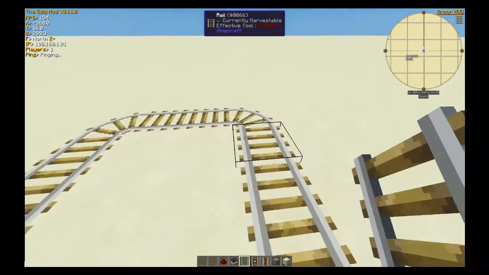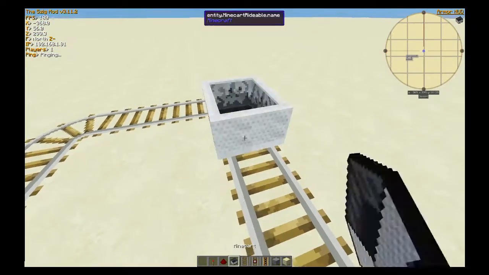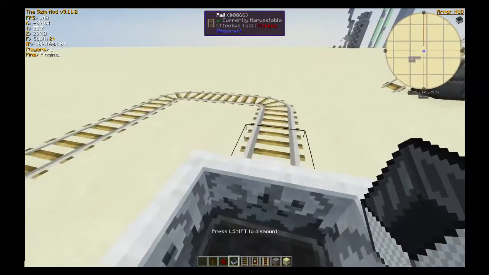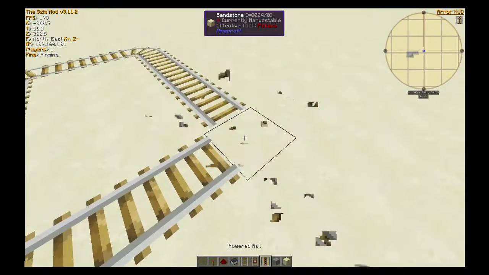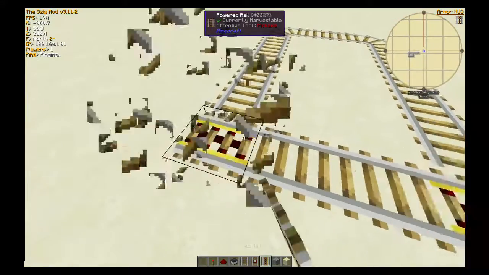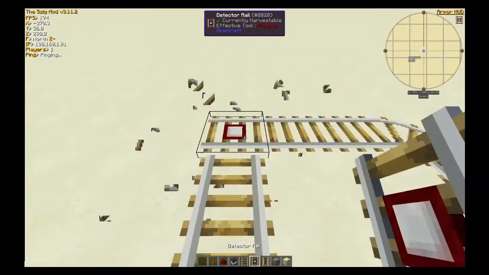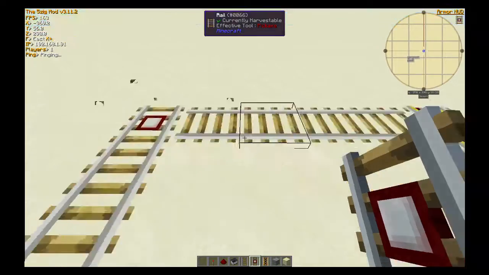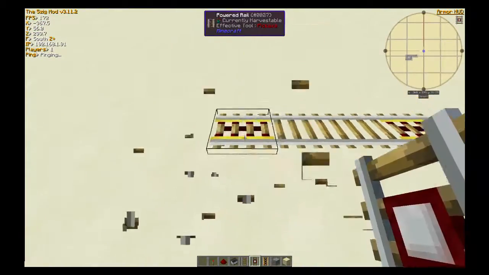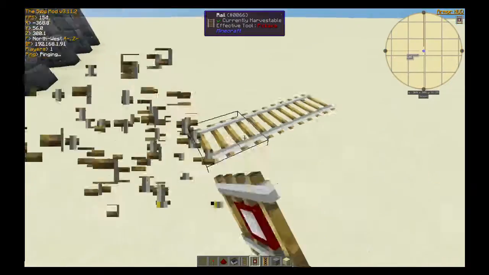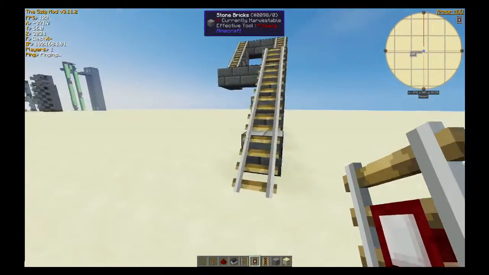Okay, they turn. So if I take a minecart, around and around we go. However, powered rails do not turn. Neither do detector rails. So yeah, I'm just gonna make that clear.